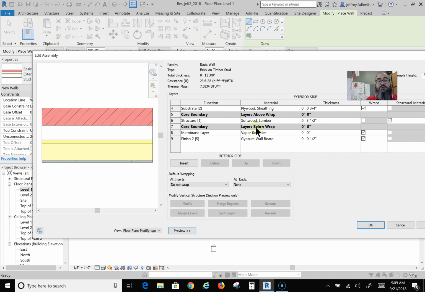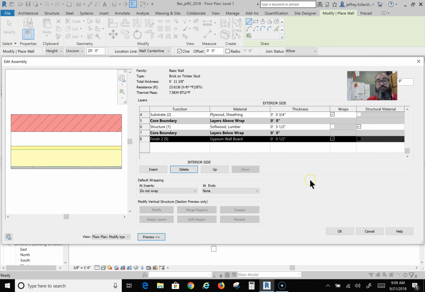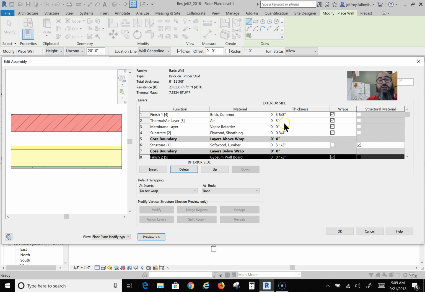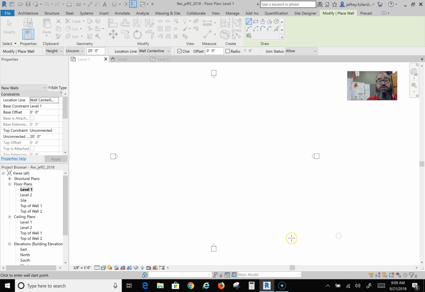Next thing I'm going to do is get rid of this interior membrane layer. You can have that if it is specified, but we really don't need it for this project or for most of our residential projects. All right, so I think we've got everything. We've got all our sizes correct, and what have you. Click OK, and then, everything's good here, click OK again.